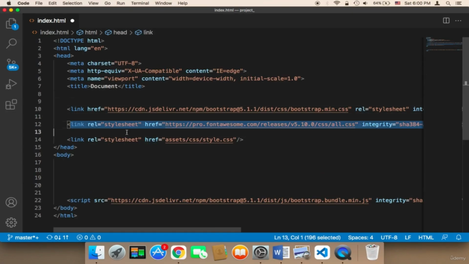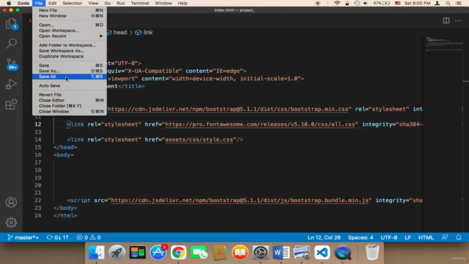So this is Font Awesome. Make sure that you paste it here below this Bootstrap and above the style.css. Make sure that everything's correct, and after you are done, just click on File and then Save All.